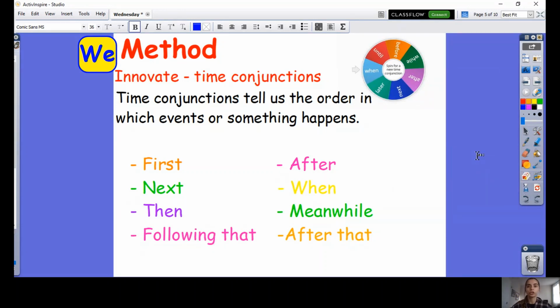Can I hear the 4 time conjunctions that you picked today? Excellent, I really like those time conjunctions. Most of us would have picked the time conjunction first for our first step today, step number 1. First is a great time conjunction to use for the first step. And then you can pick any other time conjunction that you want to.